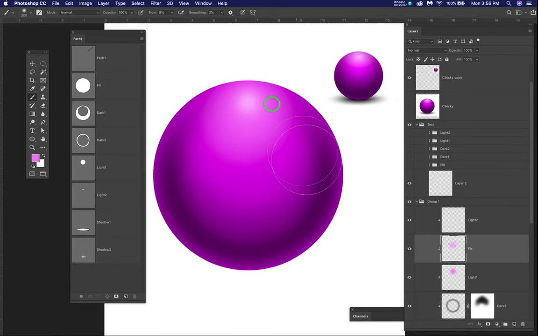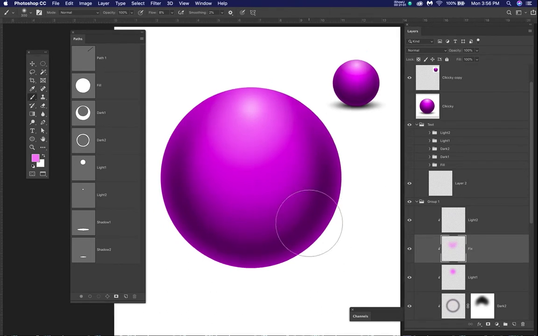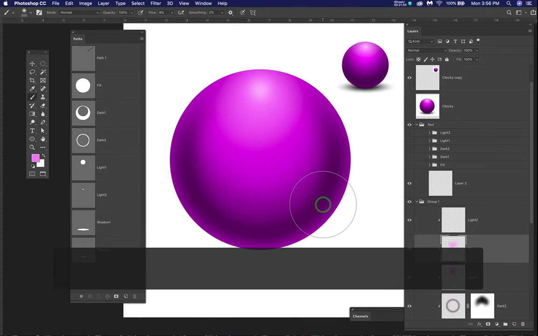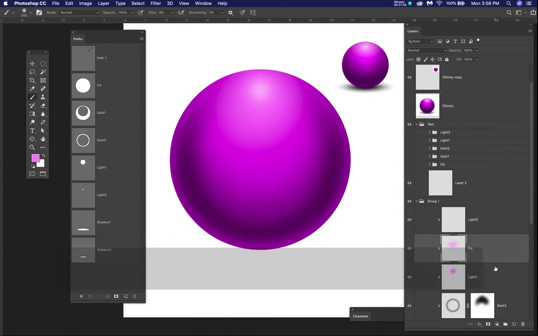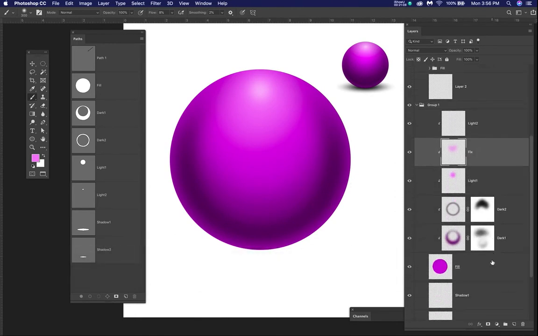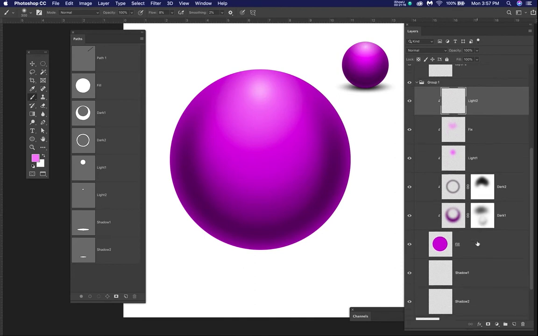Now that was a very quick way to show you how to do something and not make it so dramatically hard. Thank goodness for layer masks, right? I didn't need a layer mask on light 1, on the fix, or on the highlight. If I did, I'd add it. Now let's go to the shadow.